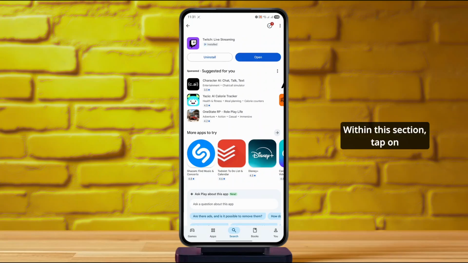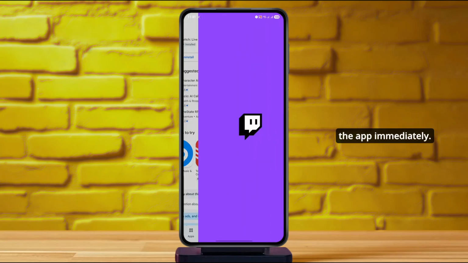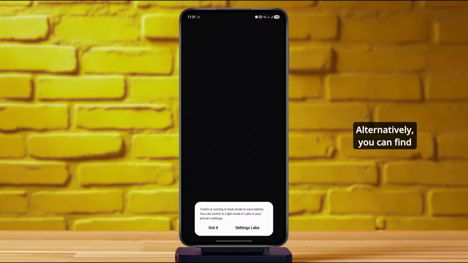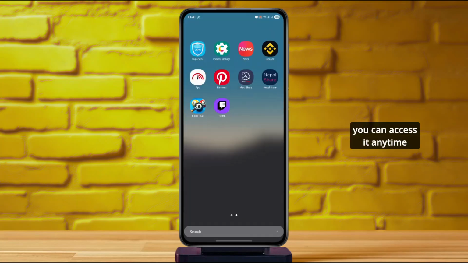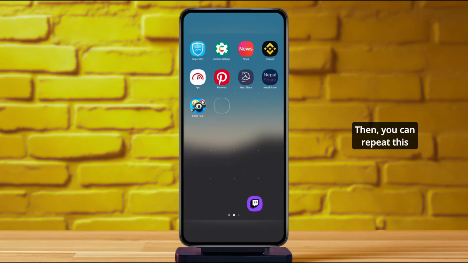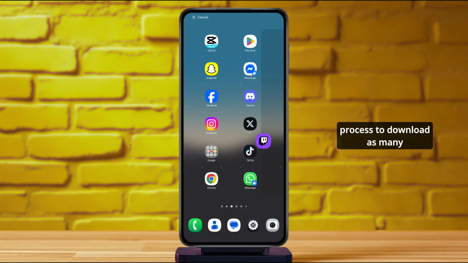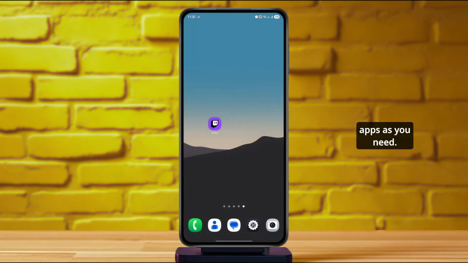Within this section, tap on open to launch the app immediately. Alternatively, you can find the app icon on your home screen or app drawer. Once the app is installed, you can access it anytime from your device. Then you can repeat this process to download as many apps as you need.